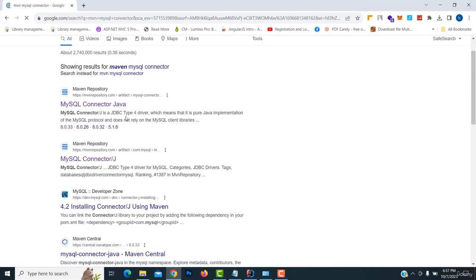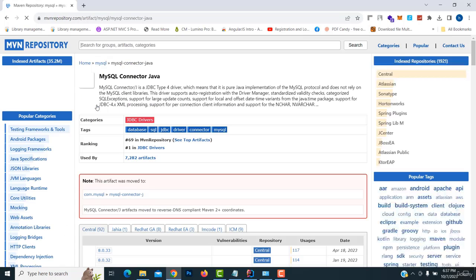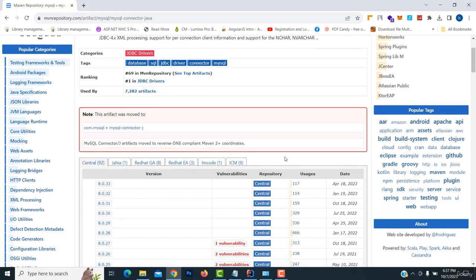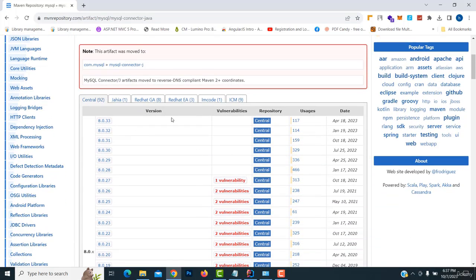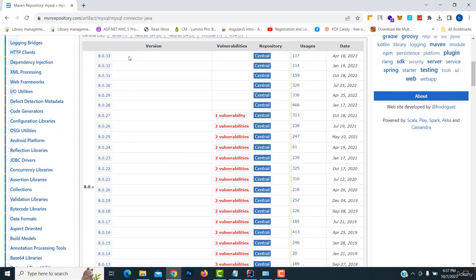Here you can see a website named Maven Repository. Click on this first link. It will take you to this page for getting the dependencies. You can see there are many dependencies here.